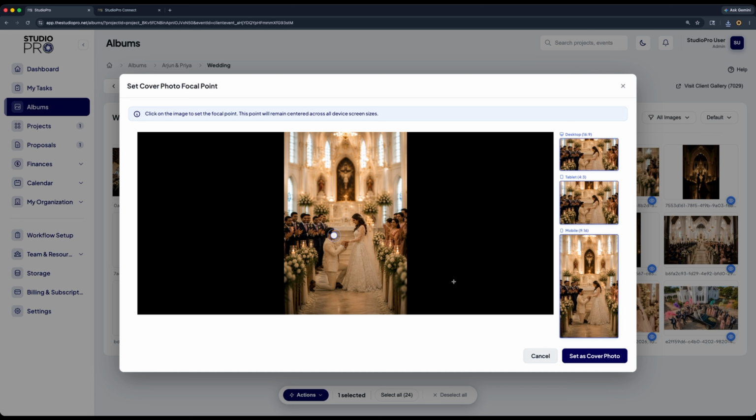The modal shows your image on the left with a crosshair marker on it. By default, the focal point starts at the center, but you can click anywhere on the image to move it. The crosshair follows your click, and the coordinates update below the image, showing the exact X and Y position as a percentage. On the right side, you'll see 3 live previews updating in real time: desktop at 16:9, tablet at 4:3, and mobile at 9:16.